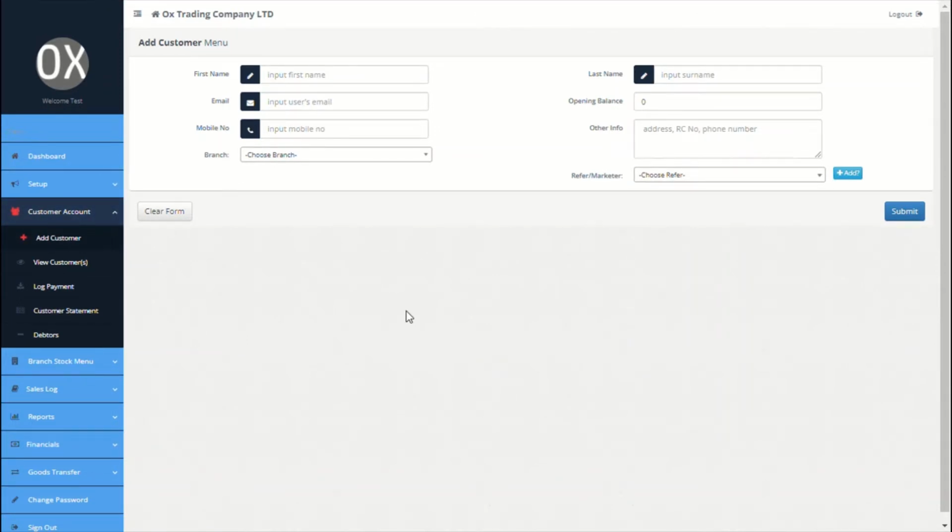Add customer account module. Add customer. Here we set up our customers. Fill the necessary details, choose the branch the customer will be attached to, and select the marketer if applicable. Then click the Add button to quickly set up the marketer, and submit when done.